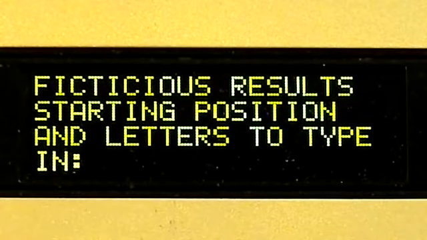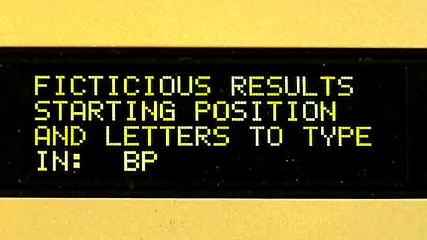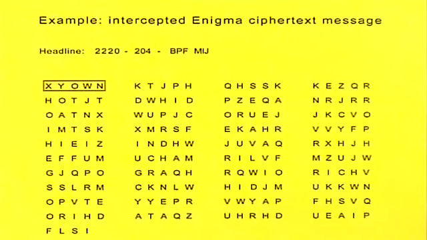These six determined letters B, P, F and M, I, J, here in the example in my lecture, I now enter in my microprocessor-controlled search engine. These two groups of letters B, P, F and M, I, J can be found here.